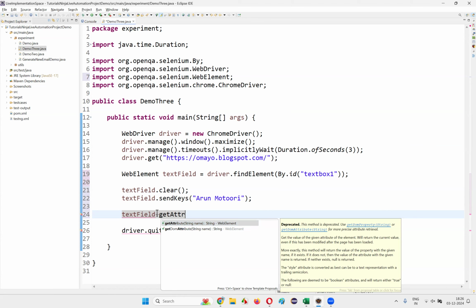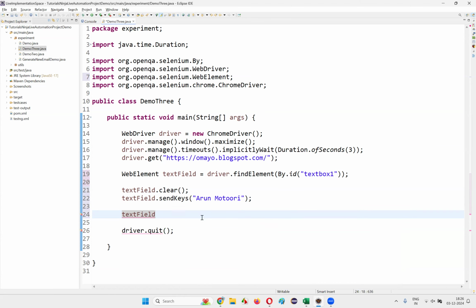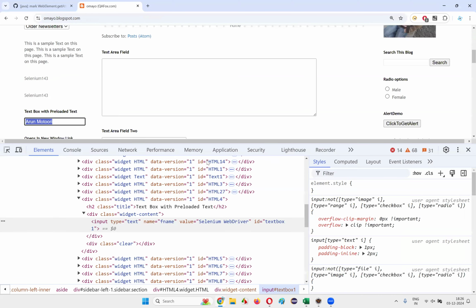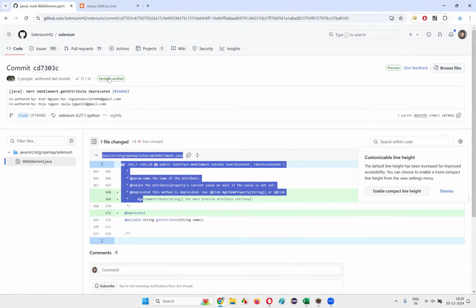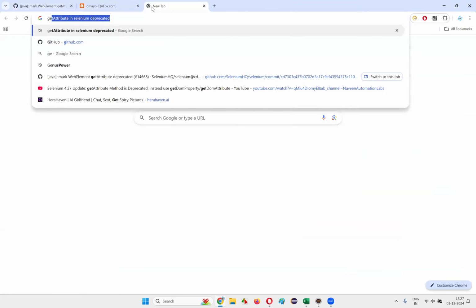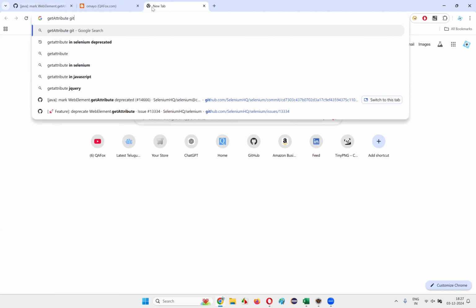So why is Selenium discouraging you from using this method? Because they have provided some dedicated methods, guys. For everything they want to provide a specific method. The getAttribute had some internal code which could do all the things: it could retrieve the property value, and it could also retrieve the attribute value. You can see the discussion here, guys. If you still want to know more about what happened, you can type here getAttribute GitHub and search.